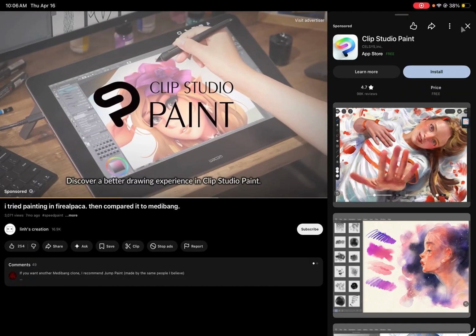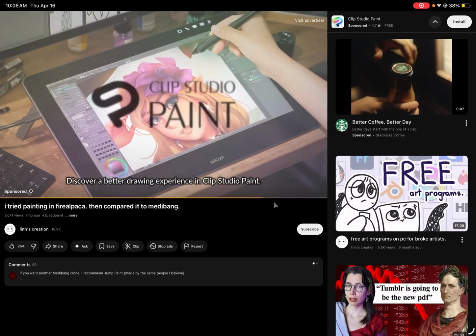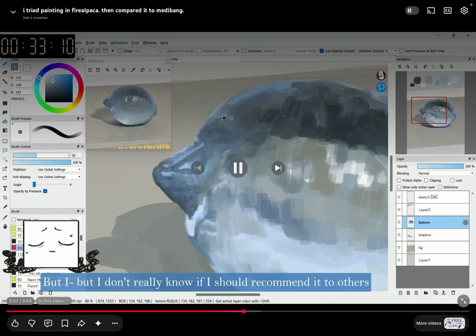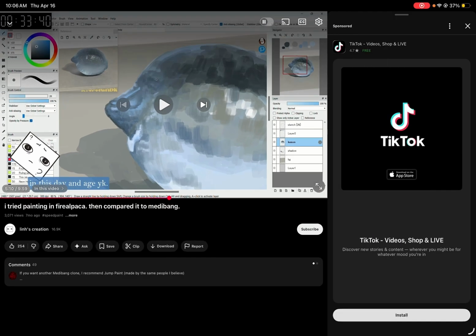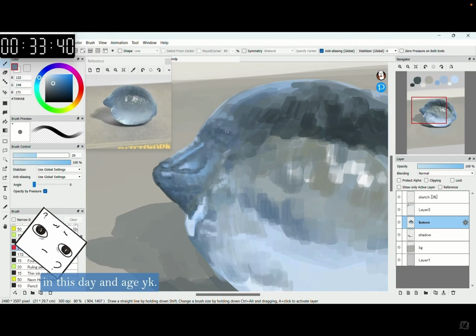Discover a better drawing experience in Clip Studio Paint. Clip Studio. I should recommend it to others in this day and age. If you will look at this layout, this is so good. I remember when I first downloaded this, I must have been like 9, 10, and I remember being pissed because it didn't look anything like Paint Tool Sai. And then I realized, oh my god, you can move everything around.